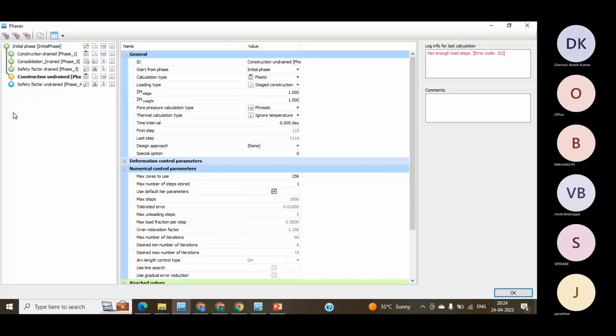Okay. Now you can see this. There are not enough load steps to run this particular problem. Okay. So what do you mean by this? There are not enough steps to run this particular problem. This is an error code of 102. And here, if you can see this, this is just a warning, guys. It is not a red color. So there is no error, but this is just a warning.